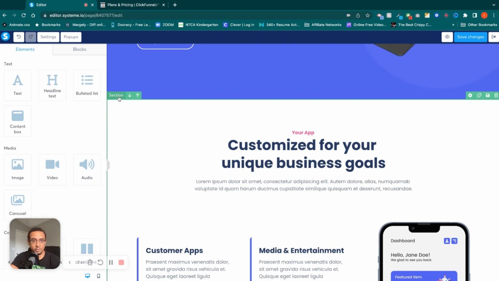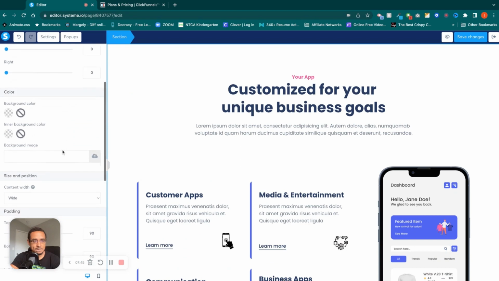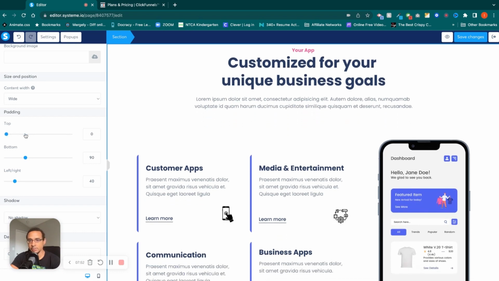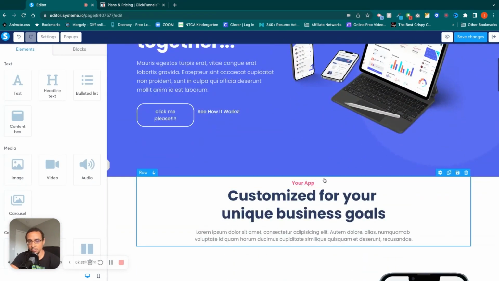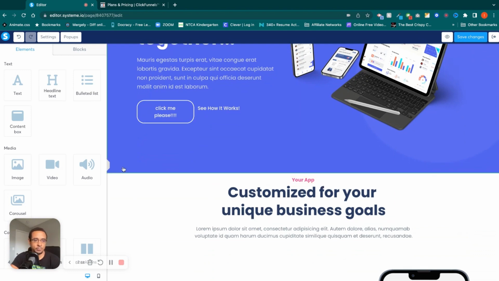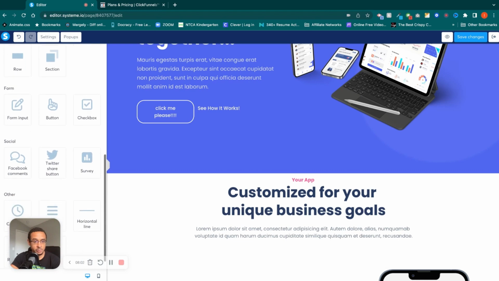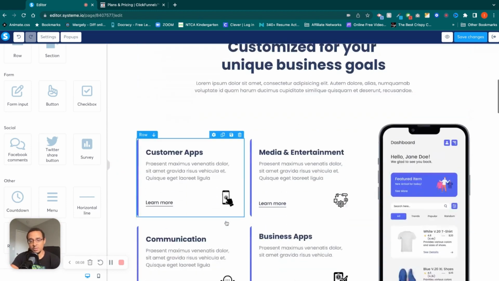So if I go to the section here, scroll down, and let's just say I want to mess with the padding for it, okay? It's 90 right now. Let's just say for some weird reason I want it to be 0. Okay, there. I just reduced the padding up here. And you have so many other options in here. You can add a survey, put in Facebook comments, have a countdown. You can mess around with it as much as you'd like.